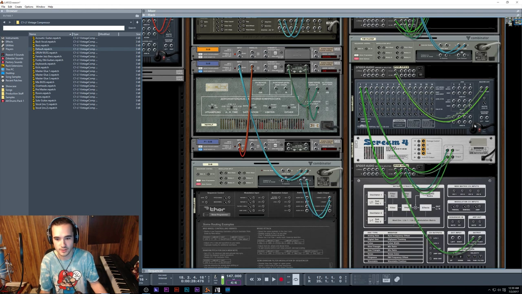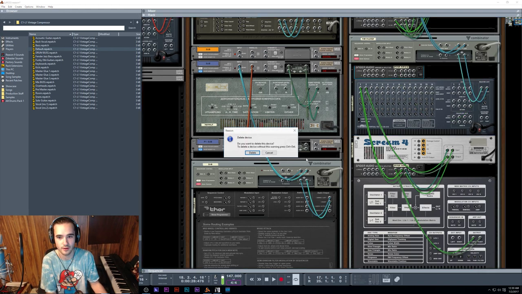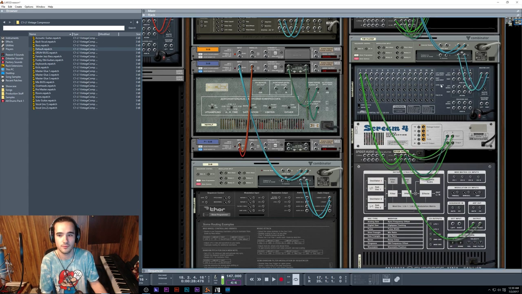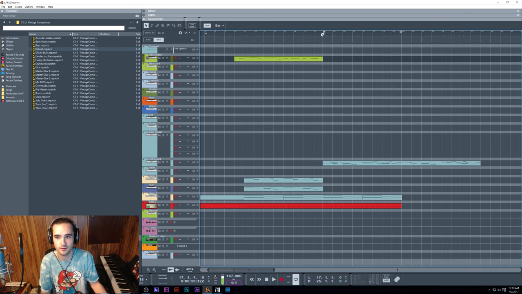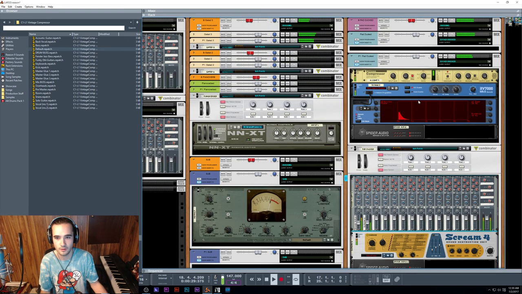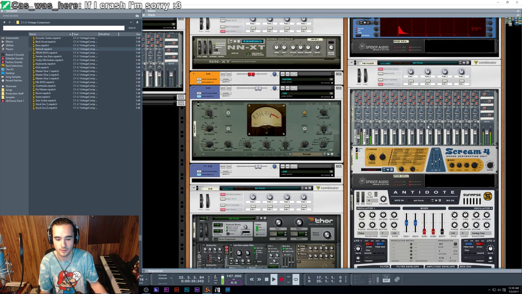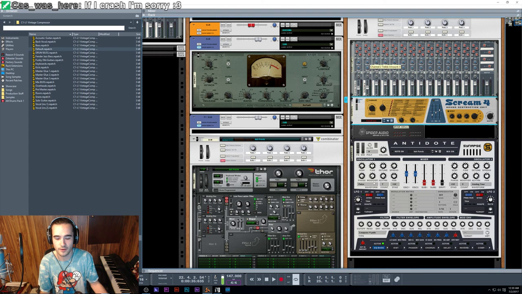Our signal chain is interrupted somewhere. So we have a merger splitter there that isn't doing anything, but we do have a mixer there, so it's there for a reason. Should make sound now. I want to hear how it sounds without the distortion.